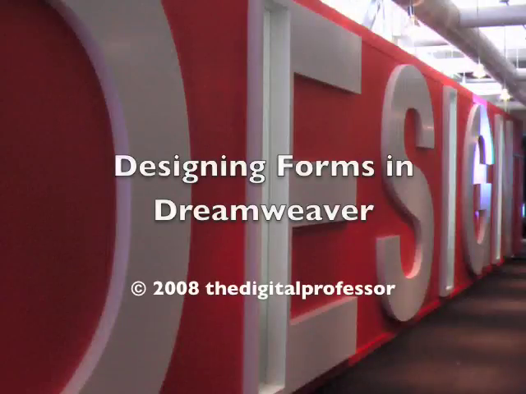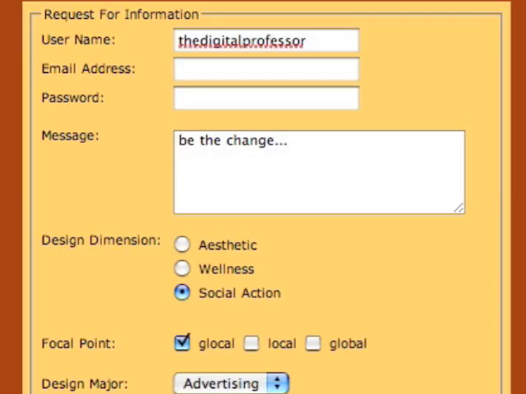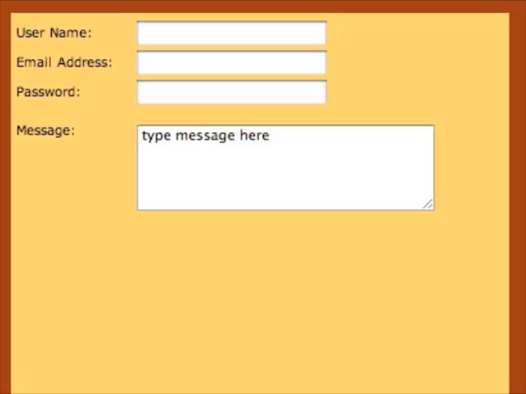Today we'll design a form using Dreamweaver. I've broken the lesson into two parts. As you can see, there are a number of elements that go into this. We'll look at the first four elements in this lesson. We'll set up a username, email address, password, and a text area message.